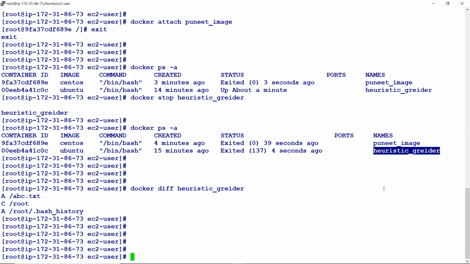Similar thing here. So I have this container already in there. I created a file called abc.txt inside this container. Now I want to create an image from this container. So the command for that is docker commit, name of my container, and the name of the image, the destination, like the name of the image I want to create. Let's say I call it my image.